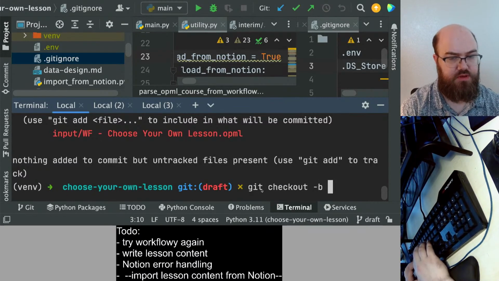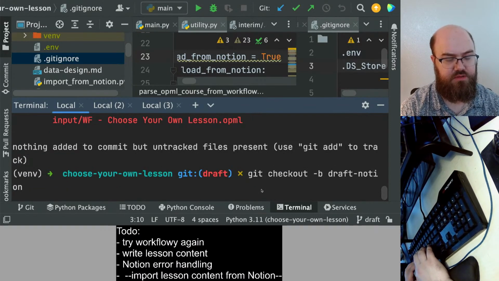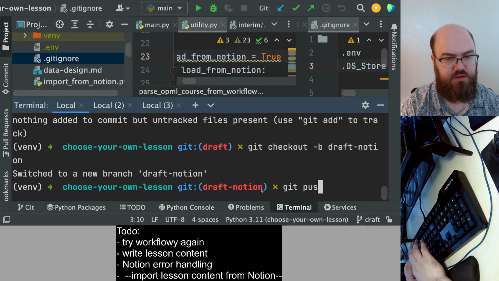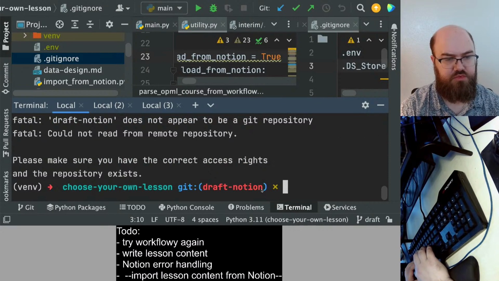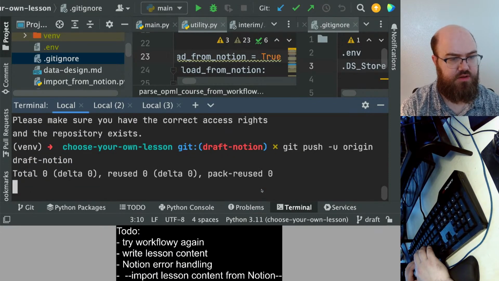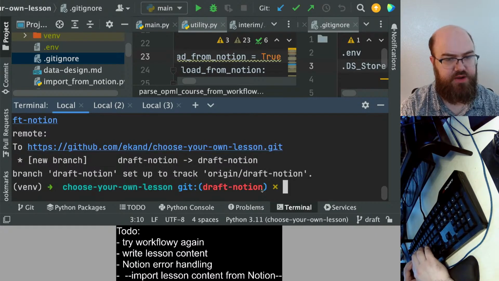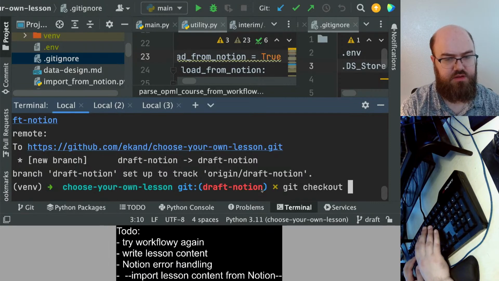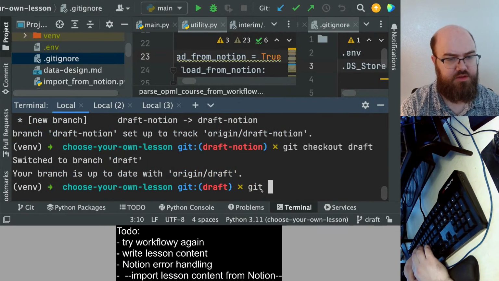Checkout -b draft-notion. Push. Oops, git push -u origin draft-notion. That's better. Now git checkout draft, do a git log.